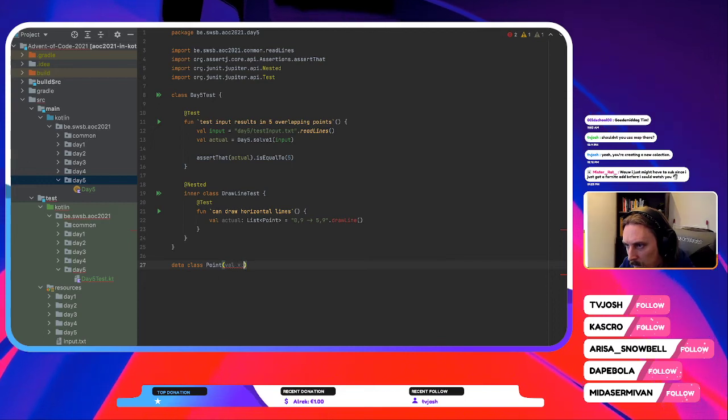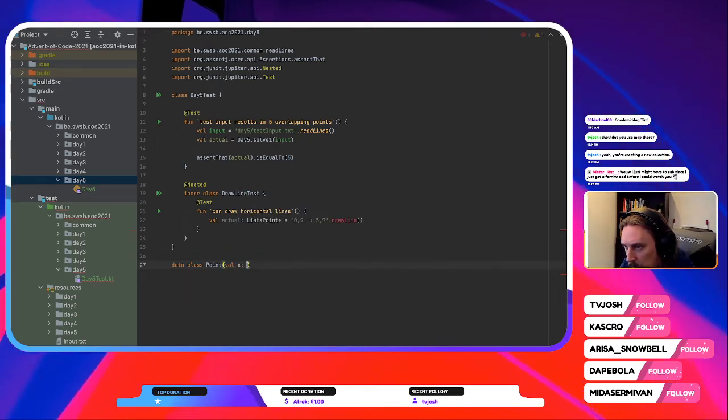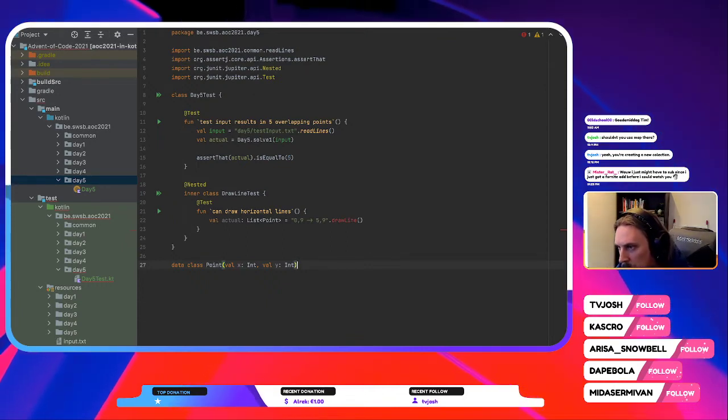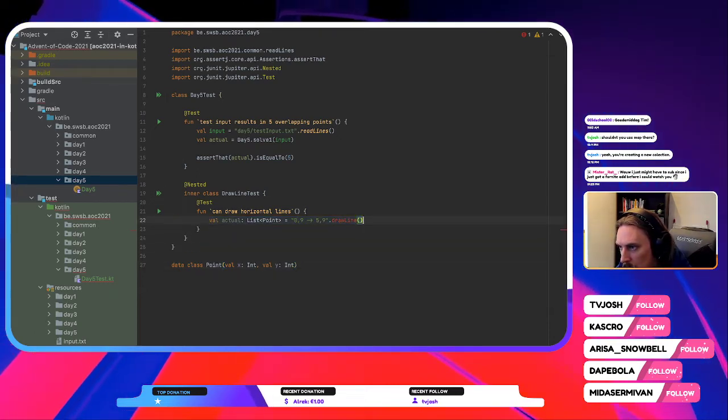So we'll have an x, which is an int. I guess it's a uint, but val y is also an int. If we make it into a uint, it's going to be more difficult to calculate. So let's keep it at integers. Yeah, so this is what should happen.